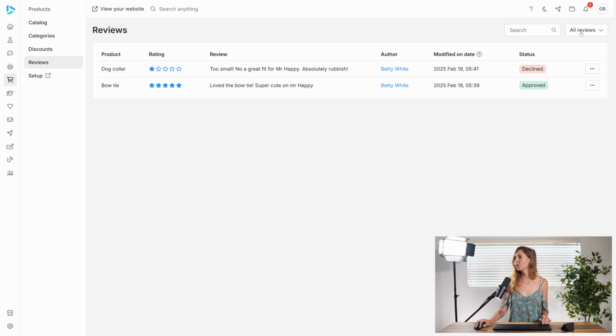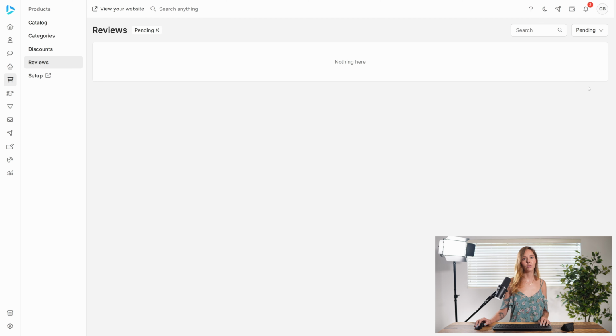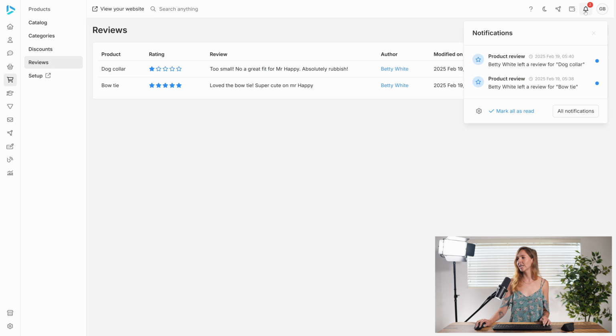Now, something else you can do here with your reviews in the admin area is actually filter through your reviews. So you'll see here on the top right-hand side, we have all reviews. Then you can view only your approved reviews. You can view only your declined reviews, and you can review your pending reviews. So that is one way to sort through your review inbox over here. You'll also notice that you get notifications on the top right-hand side when someone leaves a product review for your products. So that is how you can manage and moderate reviews here within the system.